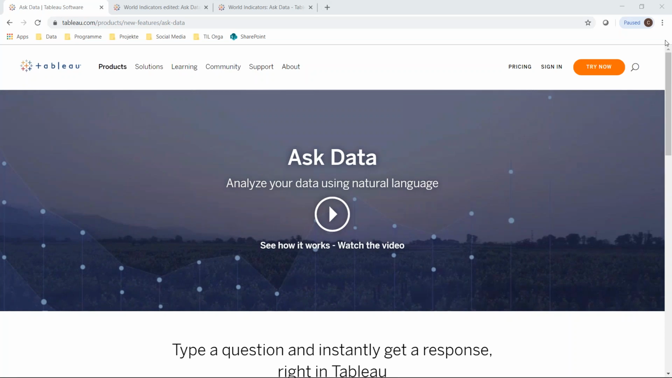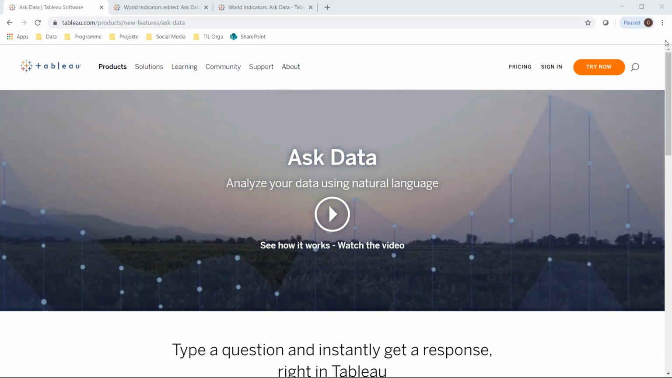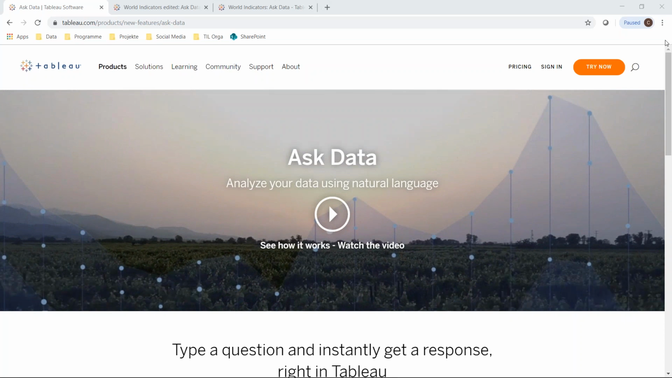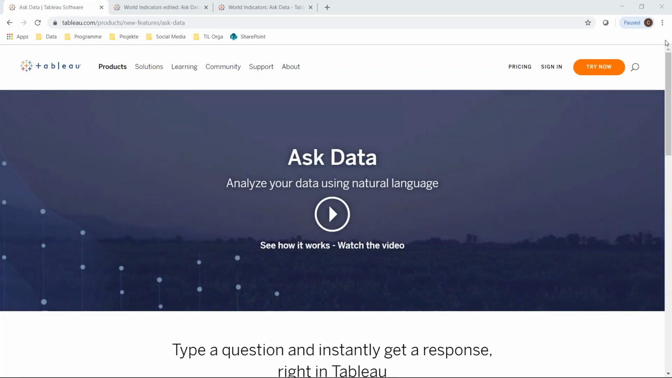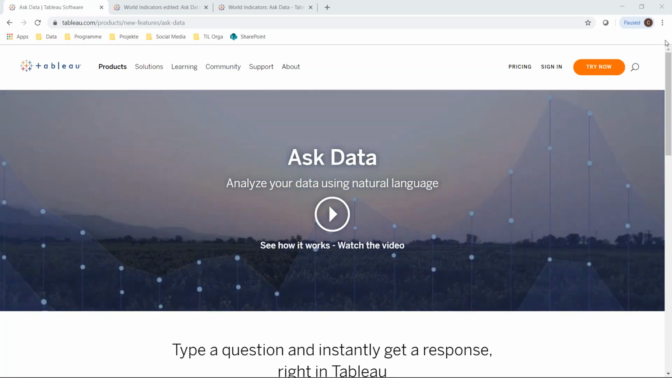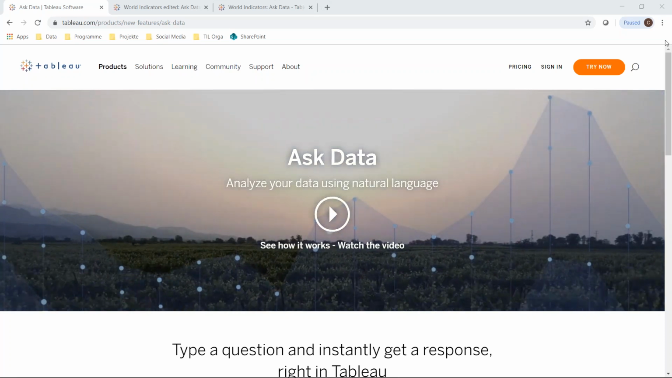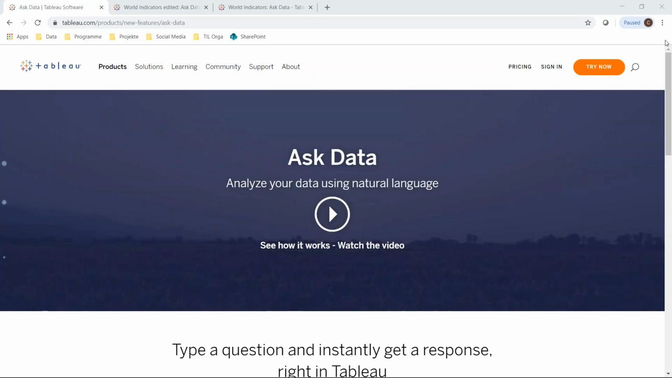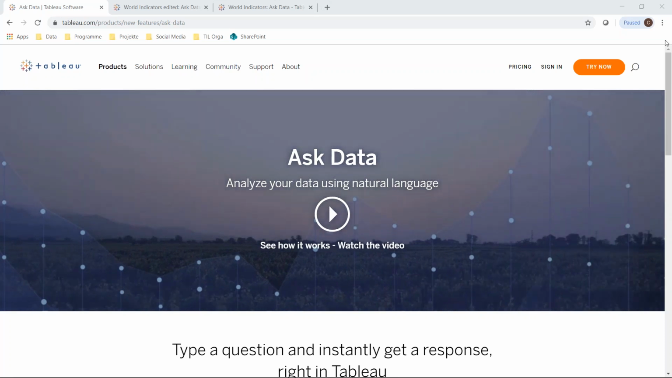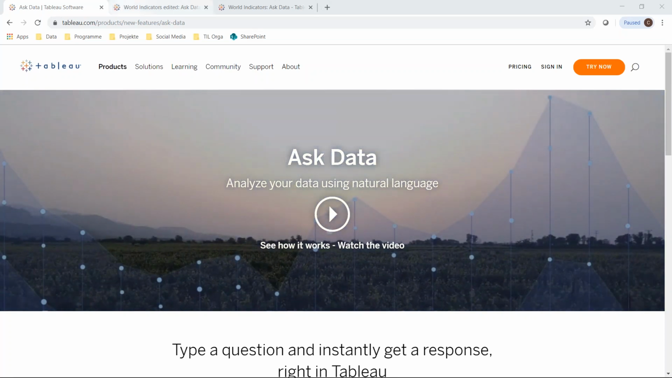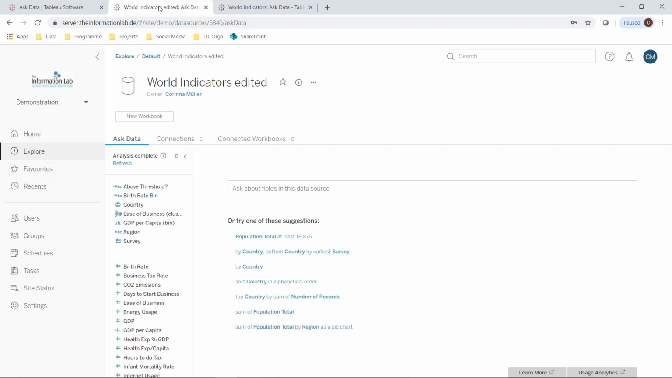Ask Data happens on your Tableau Server with data sources that you uploaded to your server. I think now you're curious to see how this looks. So we jump on our Information Lab Tableau Server. And here I've uploaded a data source called World Indicators. And as you can see here, the first window that opens is called Ask Data.